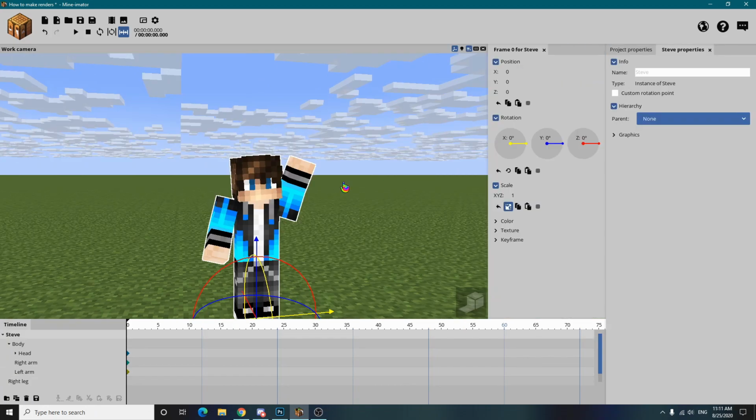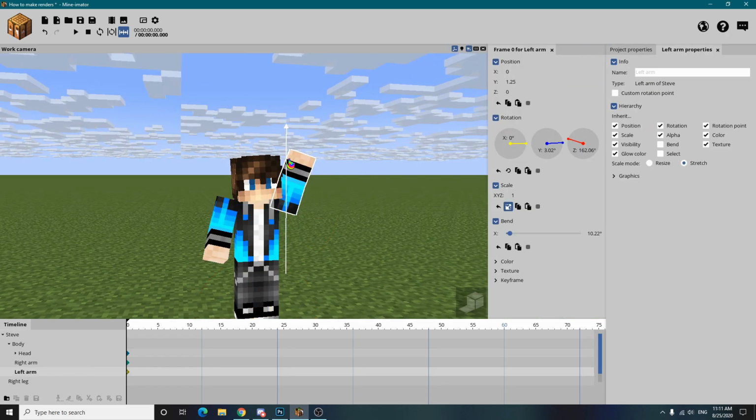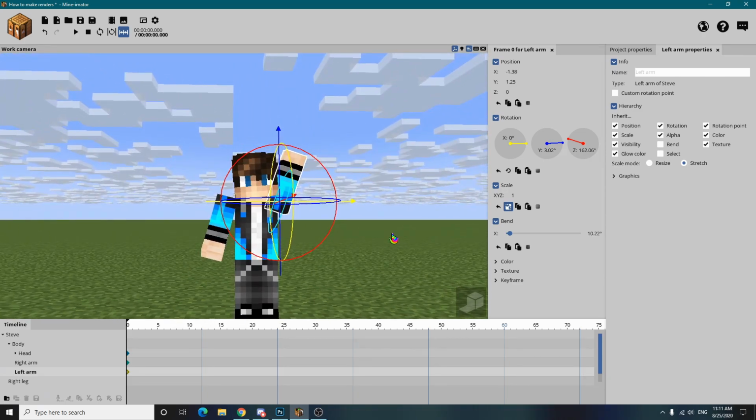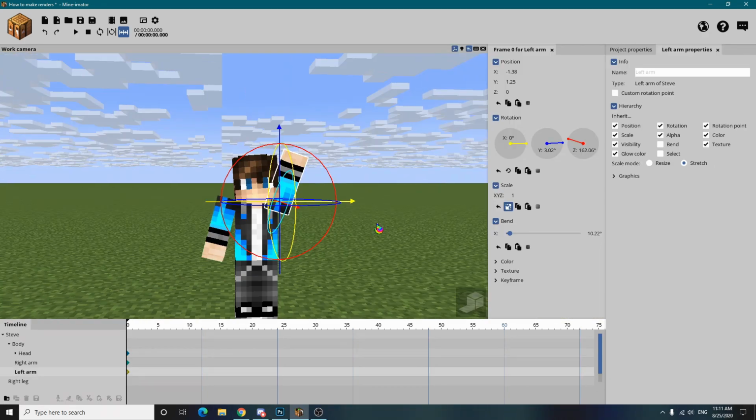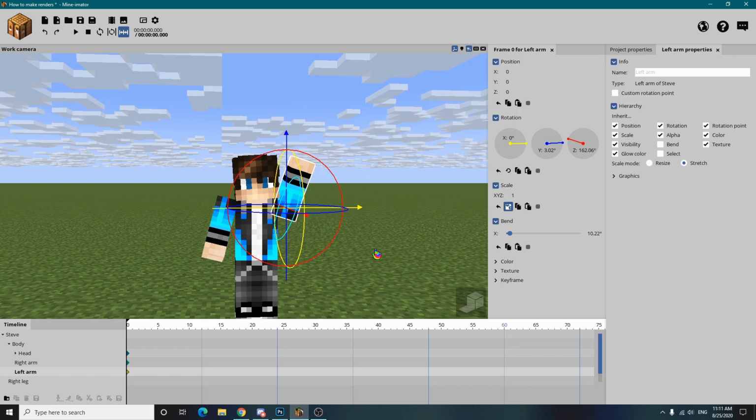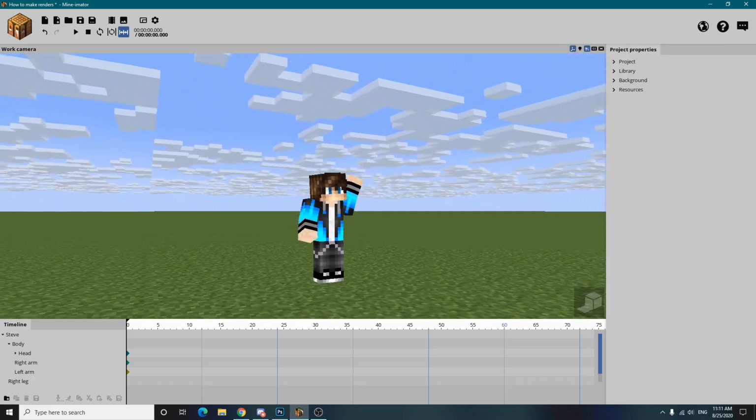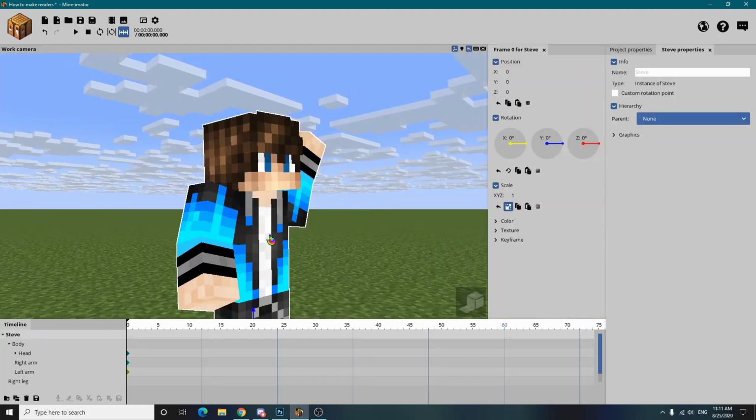Let's say you just needed the arm to be, sorry, I just clicked off that. Let's say you just wanted it to be a little bit higher like that and a little bit in his body. It doesn't look good in this case, but you might want that sometime. So you can do that. So I'll just finish up this pose.